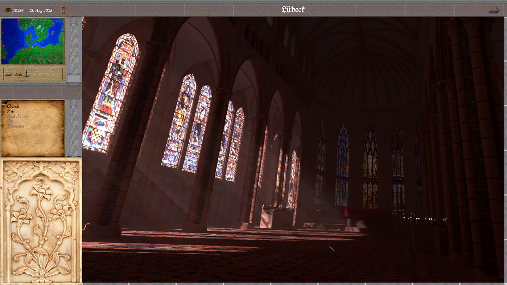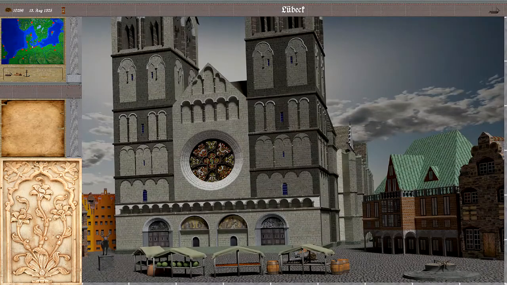And to leave the building, click on the floor. And we are back on the marketplace.